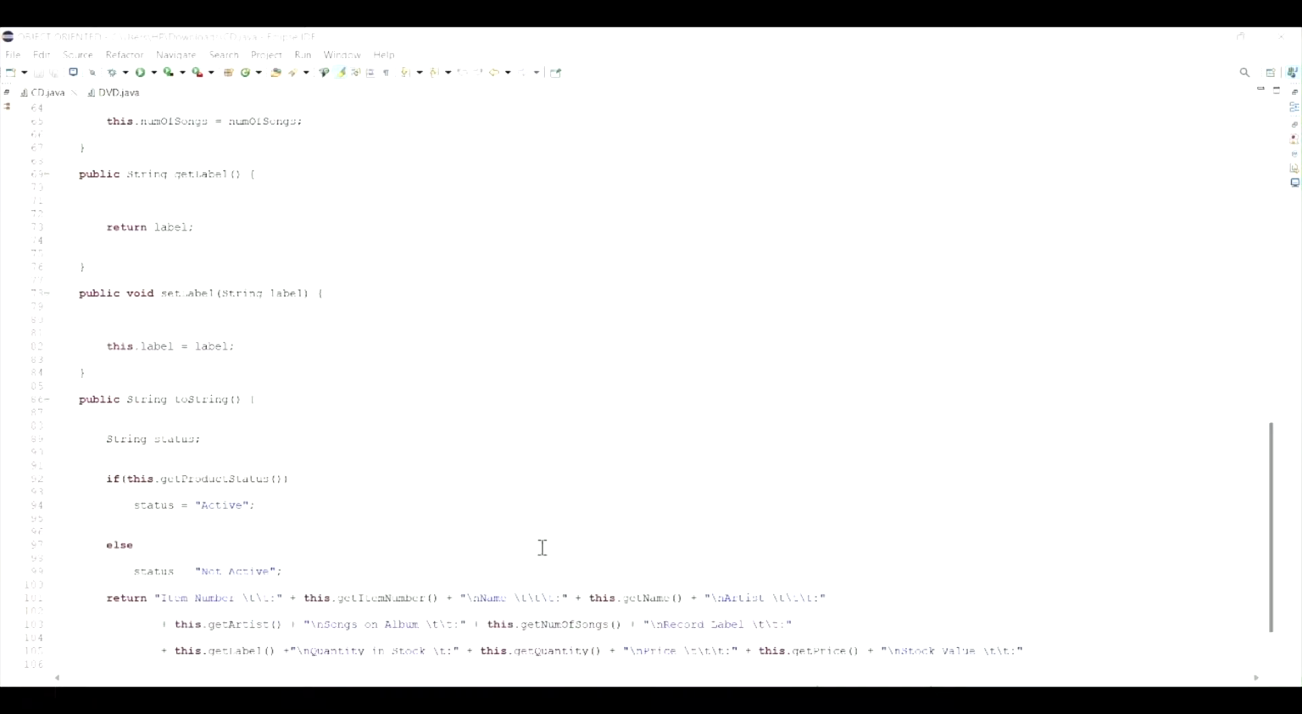As you can see here, we use the if else. If this get product status, the status will be active, and if not, the status will be not active.